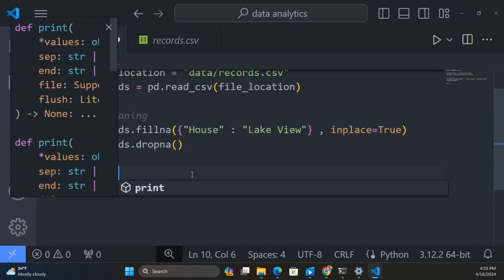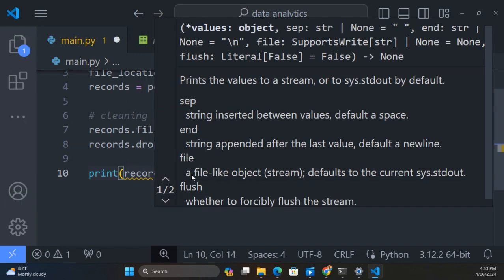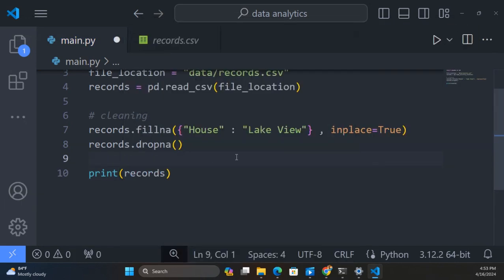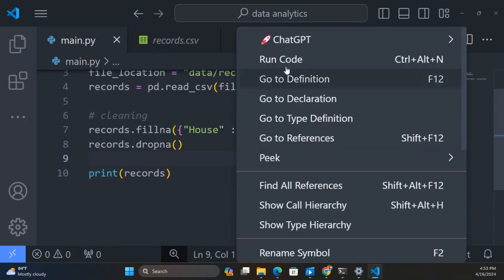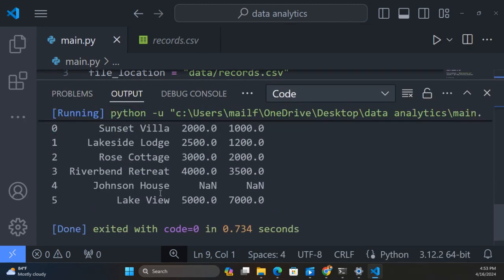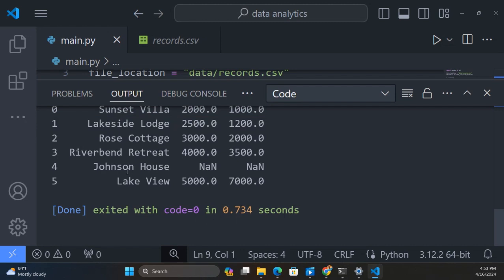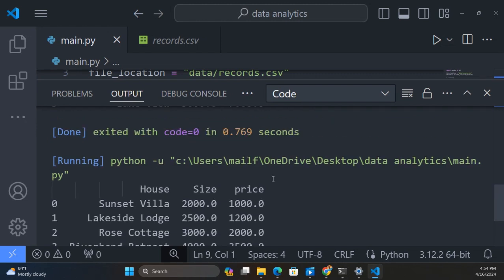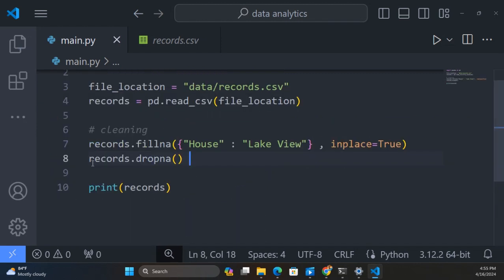So now if I print my records, so records, and then I simply right click and then I run my code, and then we come over here. Now let me scroll. We have our Johnson house still added. So I think the problem with our code over here is that we have to evaluate a variable to this in order to get the data with the dropped rows.